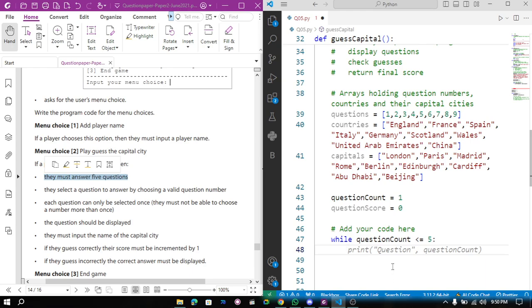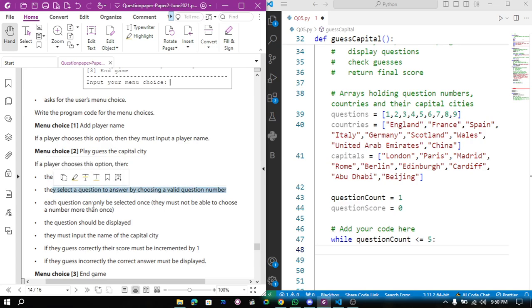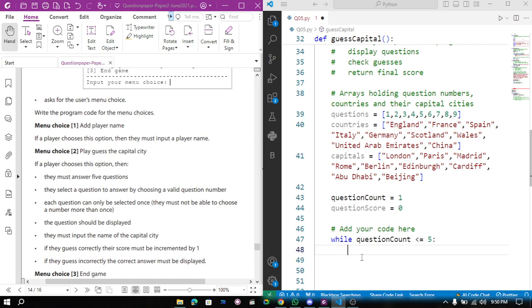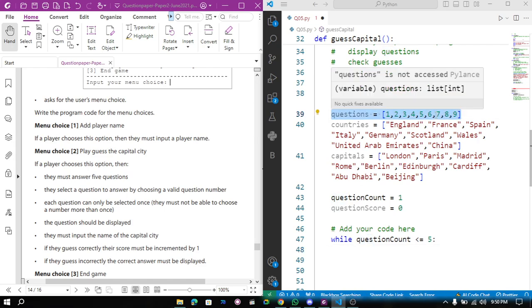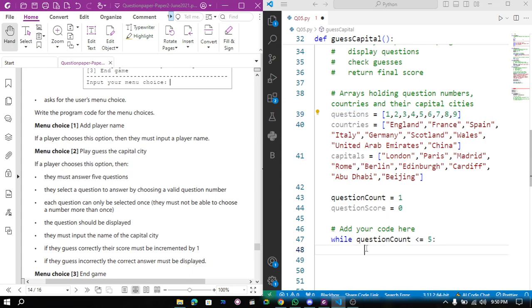Then it says that they select a question to answer by choosing a valid question number, and each question can only be selected once. They must not be able to choose a question number more than once. The question should be displayed. So let's do this part first. They select a question to answer by choosing the valid question number. So here we can just simply show this question number array, so that the user can only choose a number from the array given.